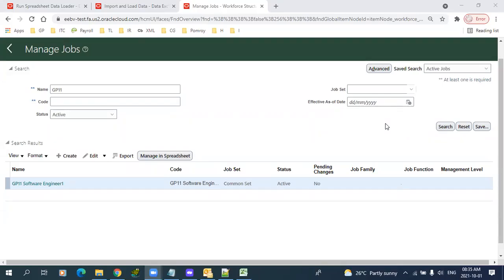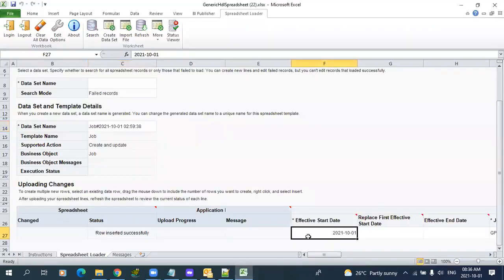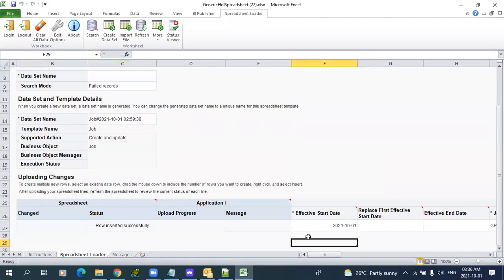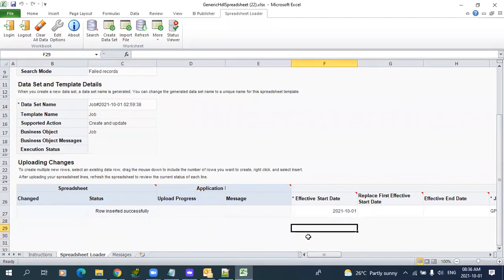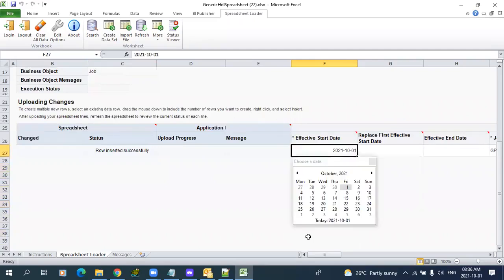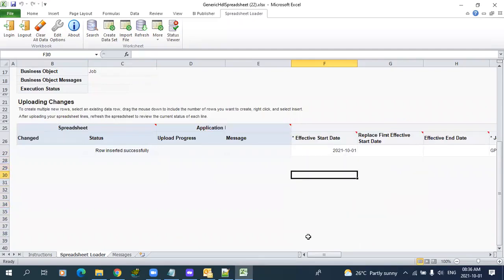Yes, okay. Now, as of now, you imported the data for only one record. Again, there's a catch. I have 500 jobs. How can I import these 500 records through the spreadsheet data loader?